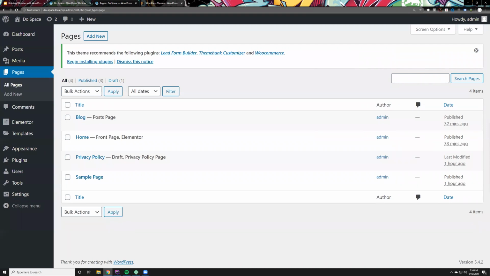Where does HTML come into WordPress? So HTML is written in PHP files. So if you don't know a lot about PHP, you can write PHP and WordPress together.